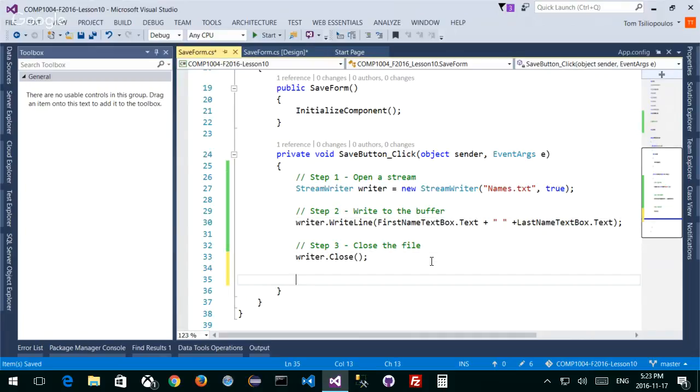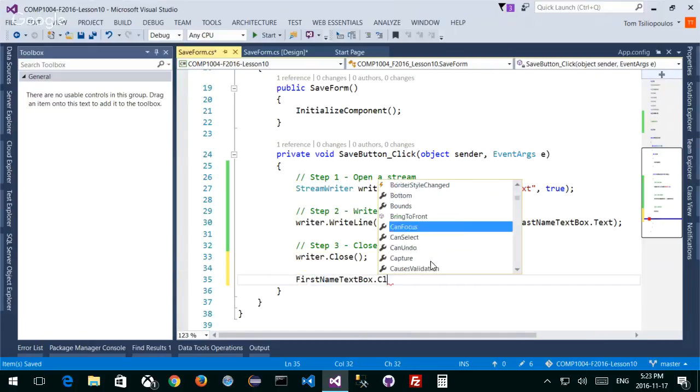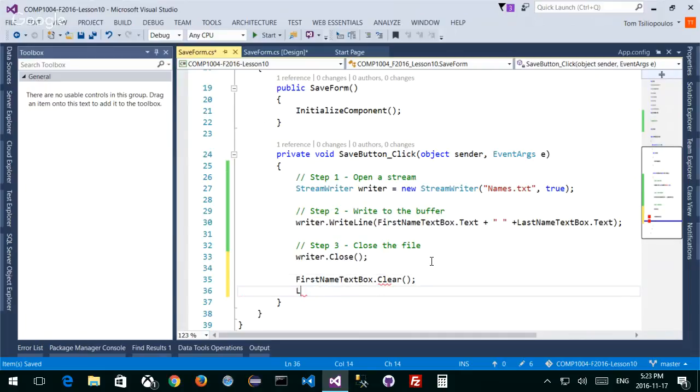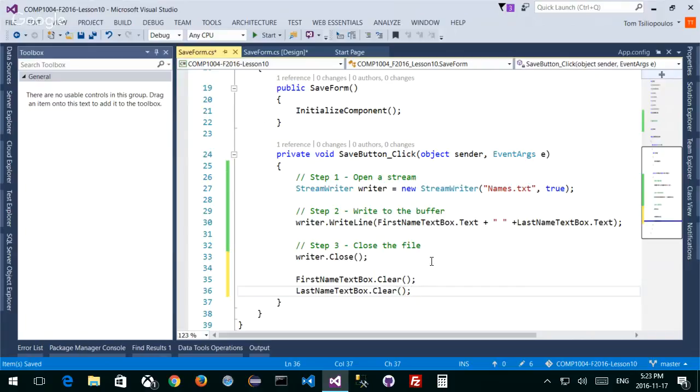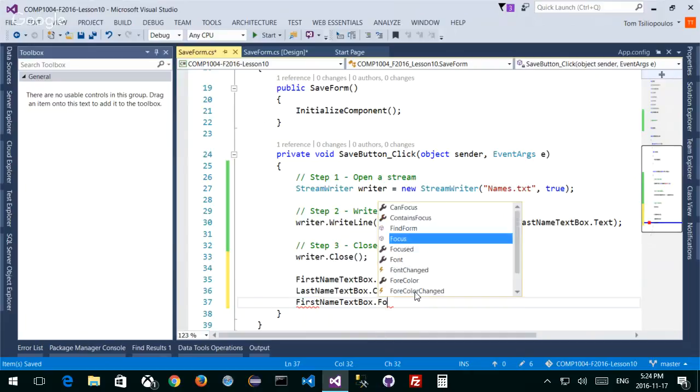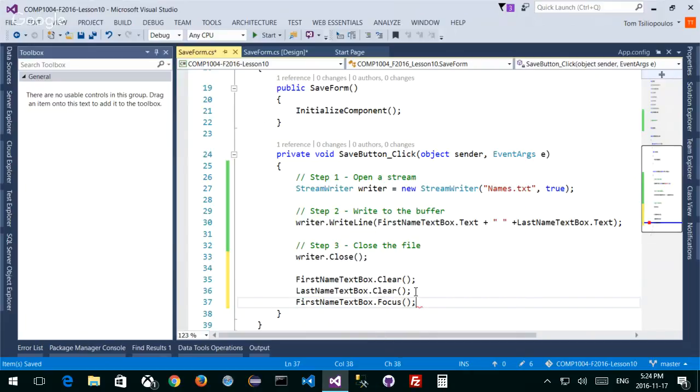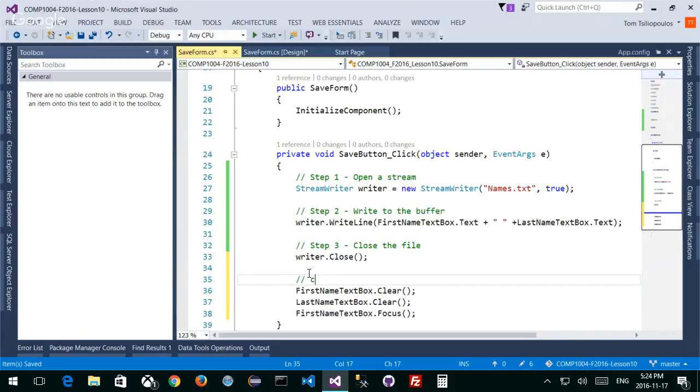So how do I clear my data? I could do something like first name textbox.clear and last name textbox.clear. Also, I want to give focus to my first name text box again, which is another important thing. So I want to clear the text boxes and say first name textbox.focus. Those are the three things I want to do afterwards. What this does is it clears, or resets, the form fields.